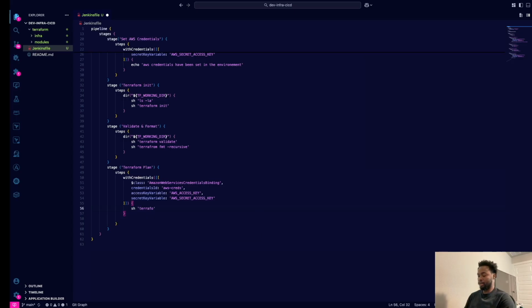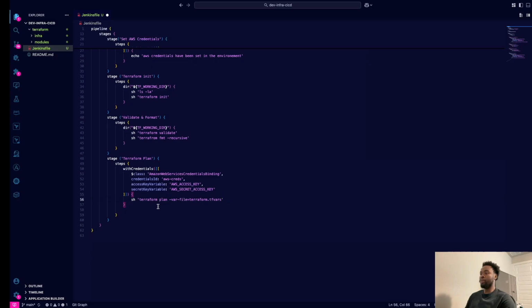Terraform plan -var-file=terraform.tfvars. So let me just explain what this means. So we're basically saying this to create an execution plan showing what will be created, what has been changed, and what will be destroyed. This is basically what this command here is saying.